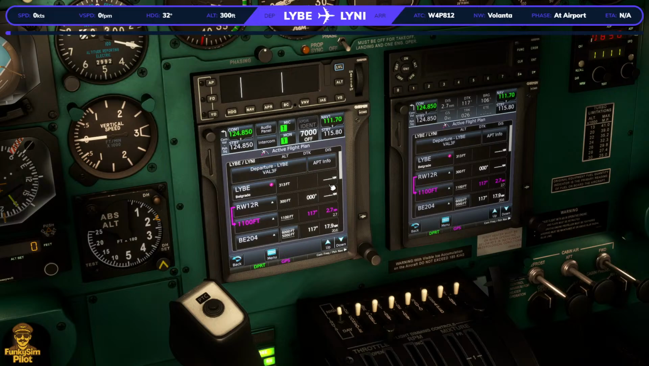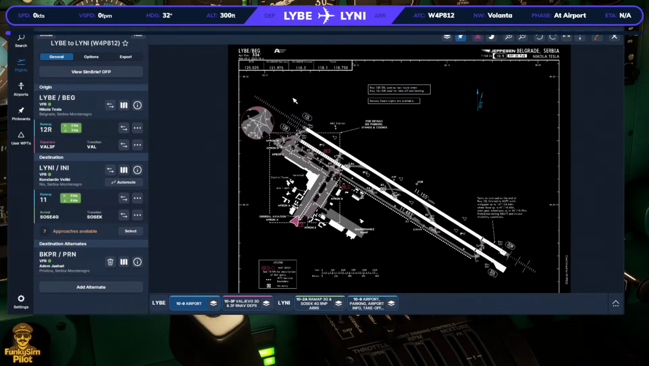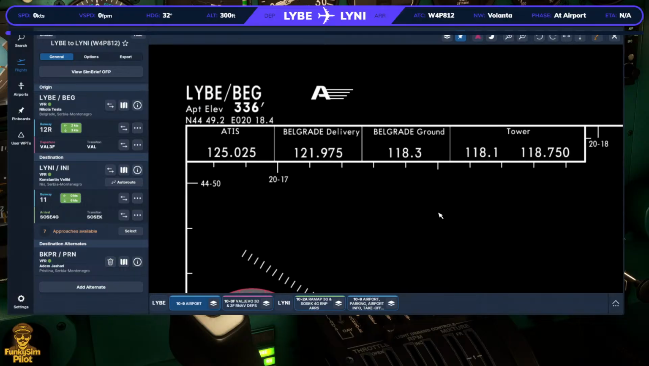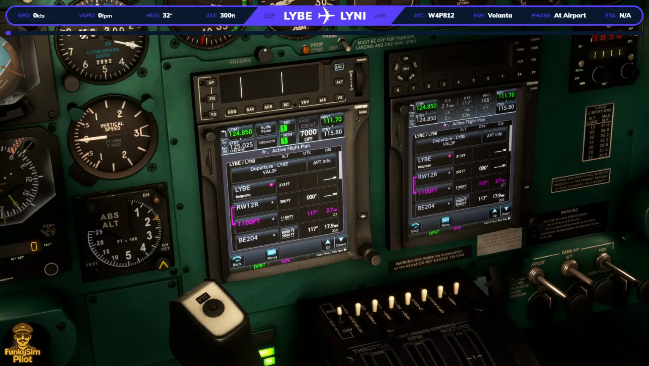And let's also see if we can find the ATIS information for Belgrade Airport. So just look up here. We have ATIS at 125. Let me get these papers out of the way. I've got some old papers from previous flights because I'm so very well organized. 125.025. That should be the ATIS. Not picking up anything.